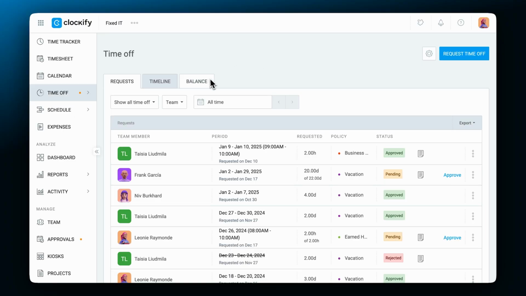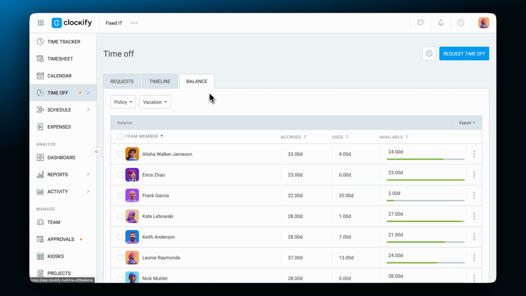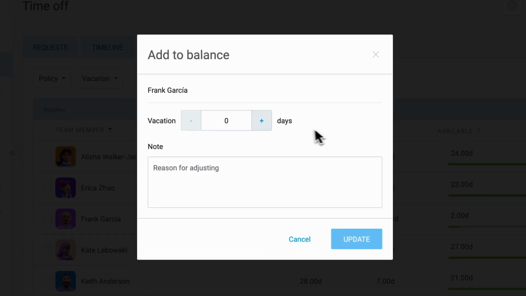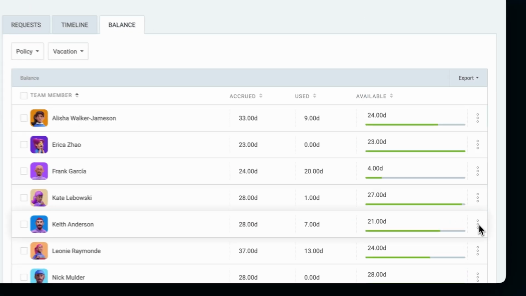After each request, the employee's time off balance will change, and you can track this information from the Balance tab. Here you can see how many days or hours each member has accrued, what they have used, and how much time off they have left. Here, you can add or remove days or hours to team members to adjust their time off balance and also see their time off history.